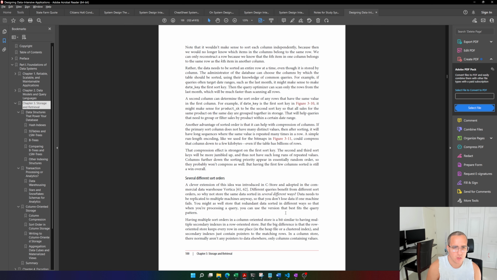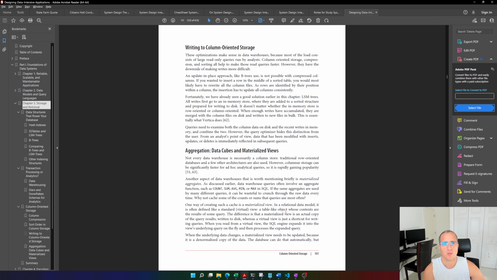Having multiple sort orders in a column-oriented store is a bit similar to having multiple secondary indexes in a row-oriented store. But the big difference is that the row-oriented store keeps every row in one place, in the heap file or a clustered index. And secondary indexes just contain pointers to the matching row. In a column store, there normally are not any pointers to data elsewhere, only columns containing values.